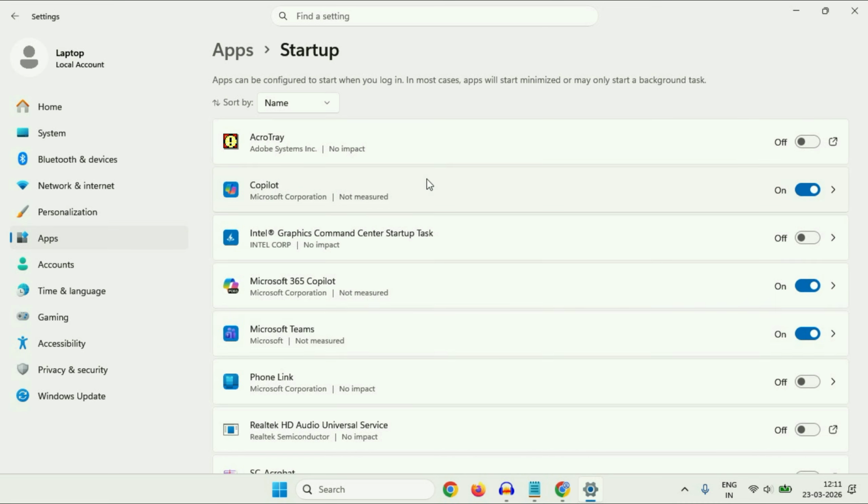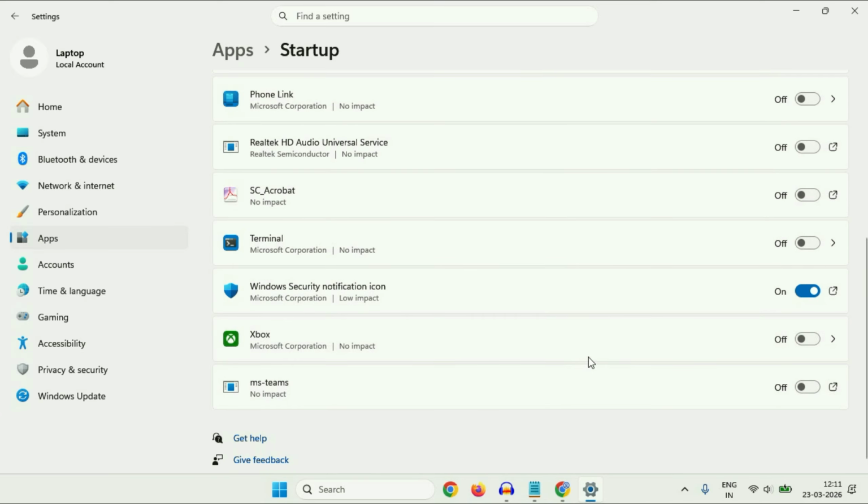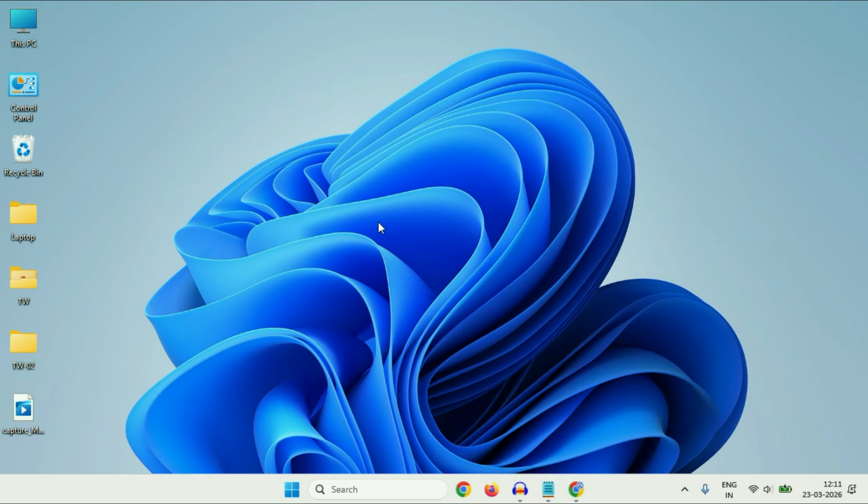Too many startup apps can slow down search results. So disable the unnecessary startup applications. So I will disable the unnecessary startup applications. Okay. After that, cut this window and restart your system. If you are still getting the same issue, move on to the next method you can try.